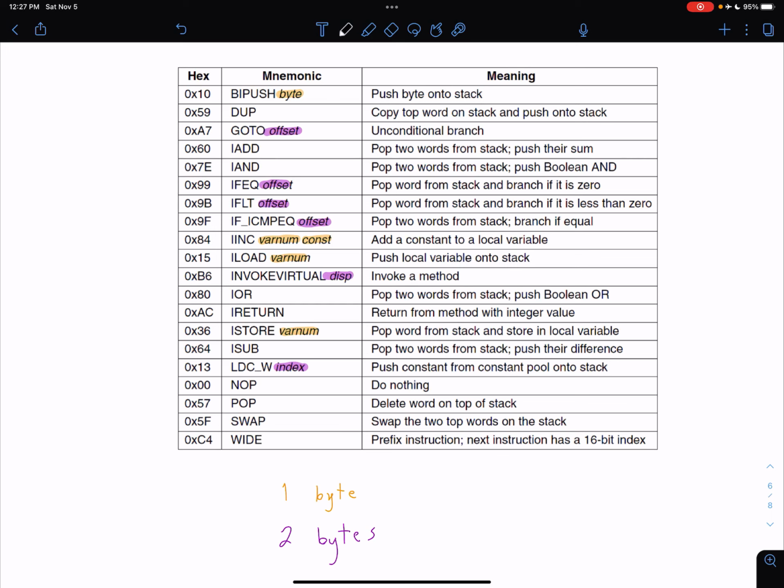In this video, we're going to be taking a look at the Iinc instruction. This instruction is a little bit different from those we've considered previously because we notice that it has two operands. The first one, varnum, the second one, const. And that makes sense if we look at the meaning for this instruction.